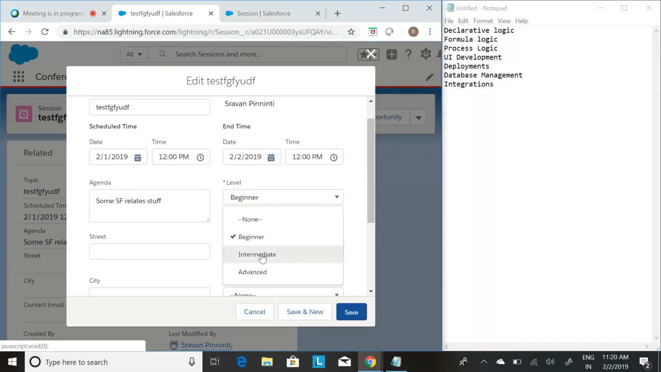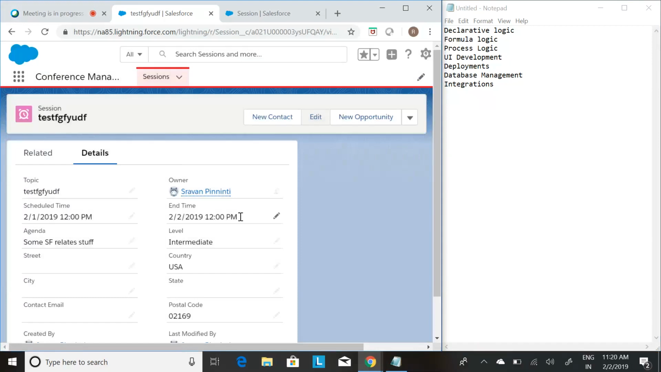If it is advanced, intermediate, display a set of different 10 fields. Some companies will have requirements like that, and hence the standard UI that you are seeing here may not be catering to those needs. So we need to build the whole UI ourselves. Okay, so that's UI development.